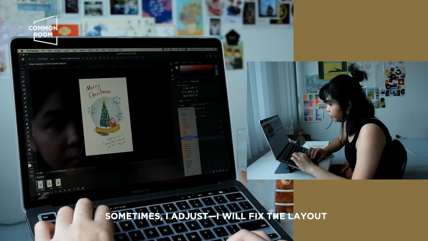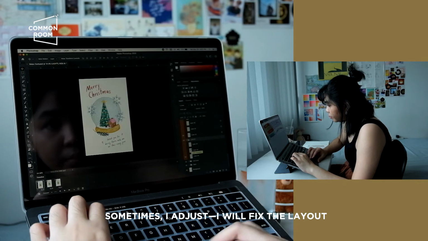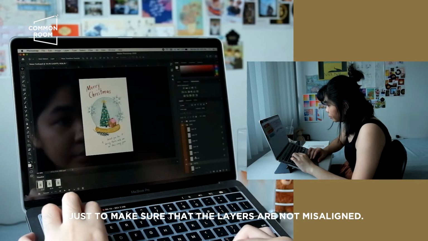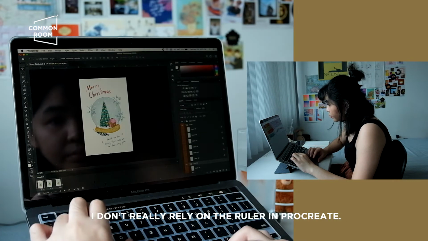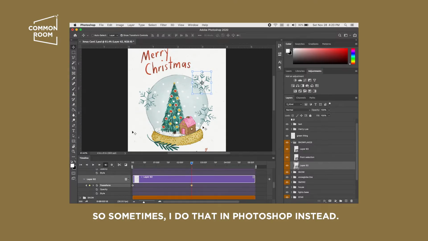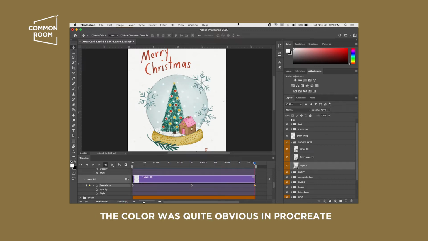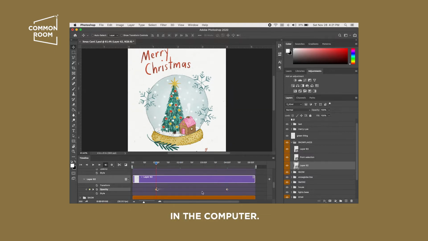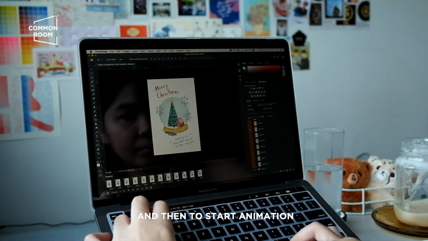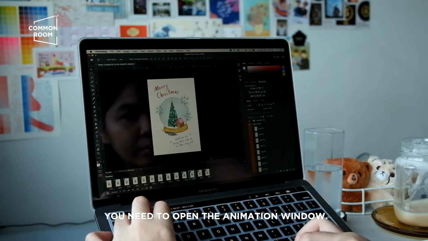Sometimes, I adjust. Aayusin ko yung layout, ganon, kasi baka hindi pantay. I don't really rely on rulers sa Procreate, so sometimes I do that in Photoshop na. And then, for here, I'm recoloring some things like the smoke sa chimney kasi obvious siya sa Procreate pero hindi siya ganong kakita when you move it sa computer. And then to start animation, you need to open the animation window.